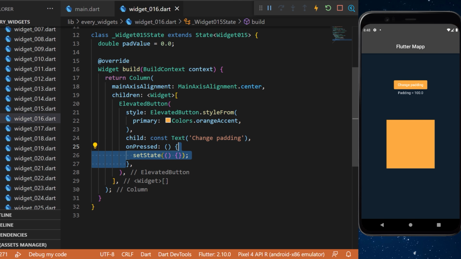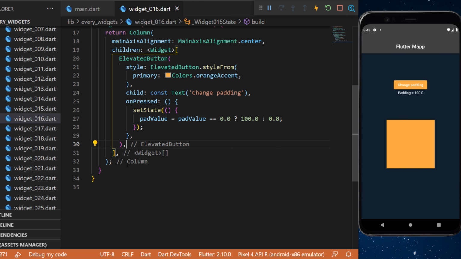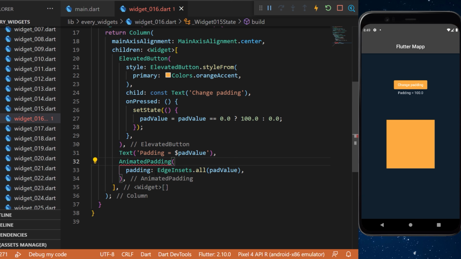And when we press on it, this will set state and change the value of the padding value. If the padding value is currently equal to 0, then it will be 100. Otherwise, it will be 0. This line of code will just alternate between 0 and 100 for the padding value. Under the elevated button, we will have a text saying padding is equal to the padding value. Under we have the animated padding that uses the EdgeInsets.all with the padding value variable.